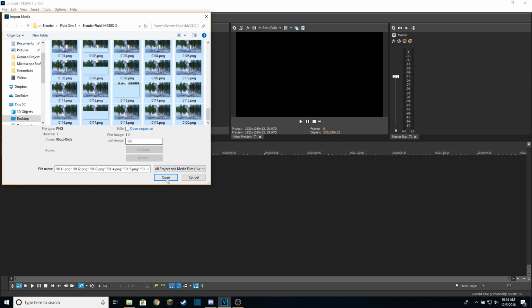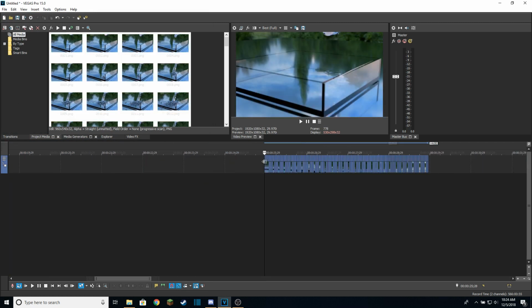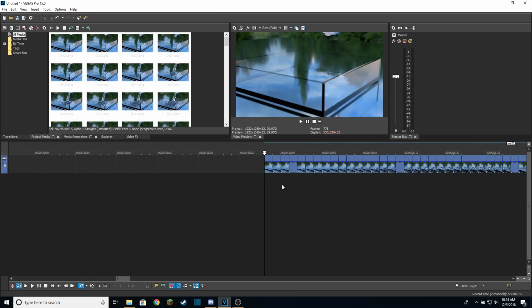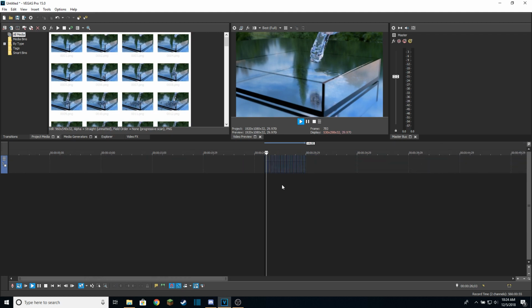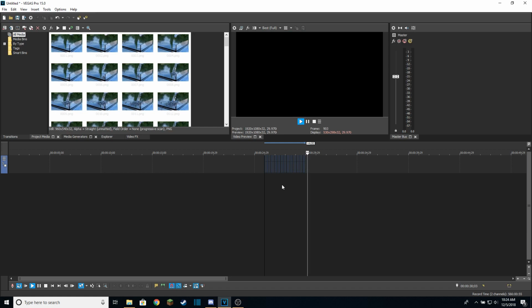You go ahead and click Open to transfer them to Sony Vegas. Then you can just drag them into the timeline. And as you can see, it'll put them all in order automatically. So if you go ahead and play, you can see it'll play your video in time to be however long you rendered it.